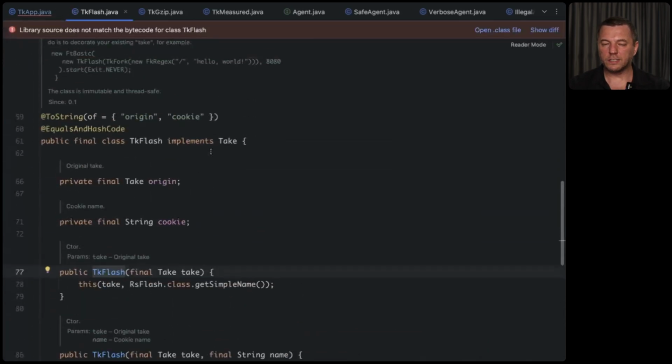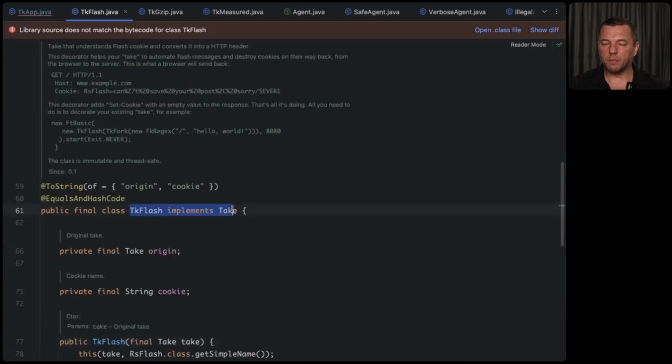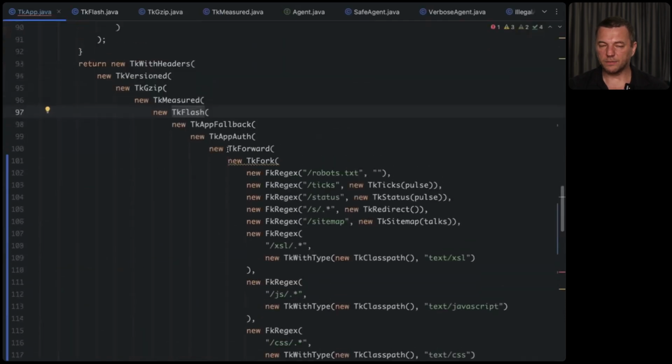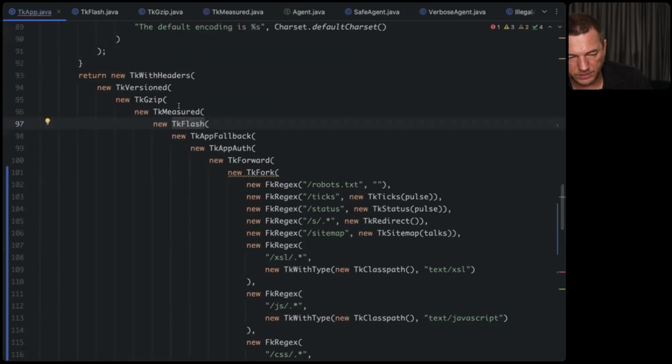So if you click at this, you will see that it's a take that implements a take. So when you create an object which implements a take, it implements take, and it encapsulates take. So if you see this, it's a decorator. When it behaves like a take and it encapsulates a take. If it behaves like some type and it encapsulates an attribute of this type, then it means it's a decorator. And everything is designed with these decorators. So I'm a big fan of this decorator pattern.